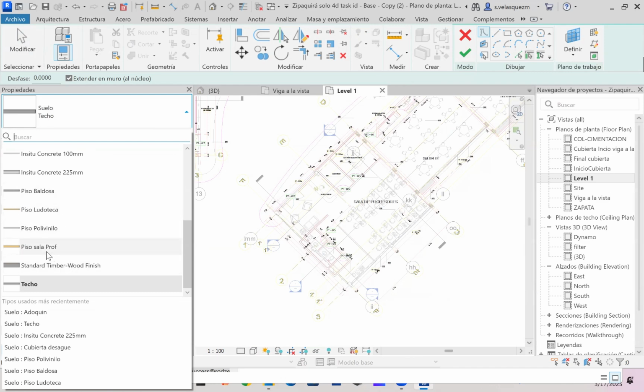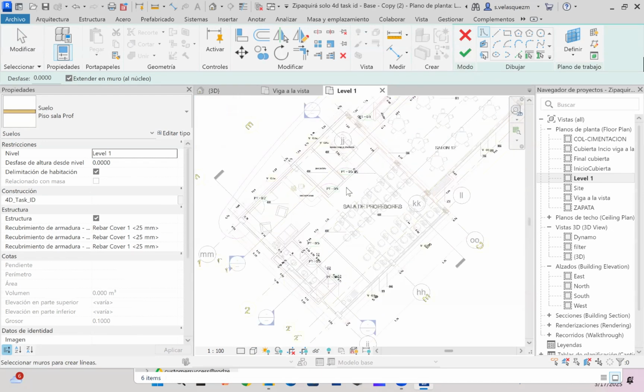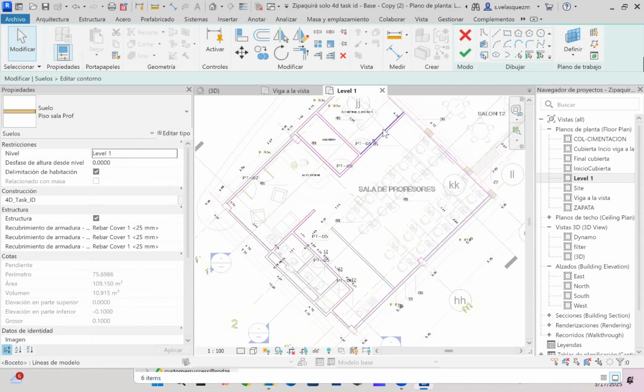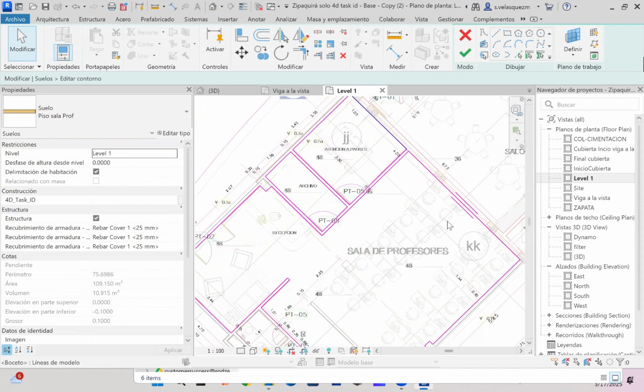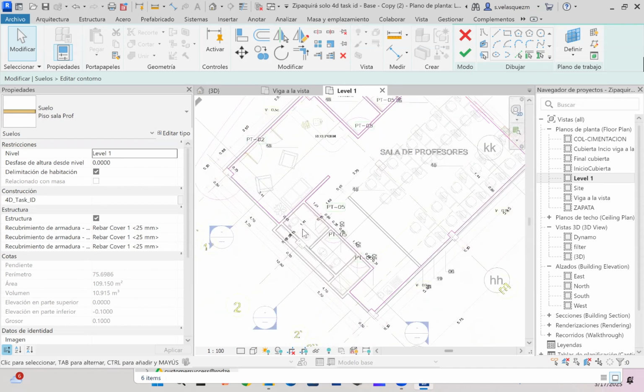Let's start with the floor for the teacher's lounge. We'll sketch it similarly to how we modeled the slab earlier. Select the line tool and begin drawing the sketch for this floor, following the outline of the module in this area. The sketch for the teacher's lounge floor should include two rectangular areas and cover the entire lounge, excluding the sections where the tile floor will go. Those tile areas will be placed separately.